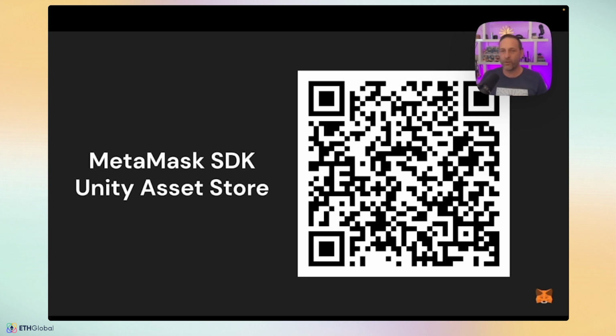Yeah, so check out the MetaMask SDK on the Unity Asset Store. This QR code will get you there. And with that being said, let's go ahead and move on to the workshop portion, and let's get started building a dApp with the MetaMask SDK.